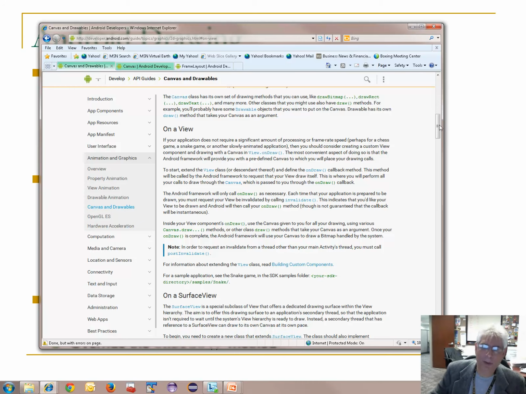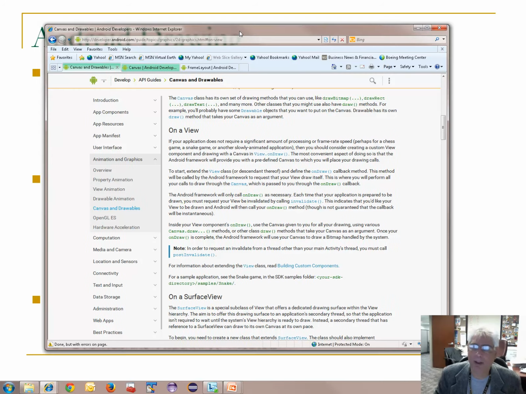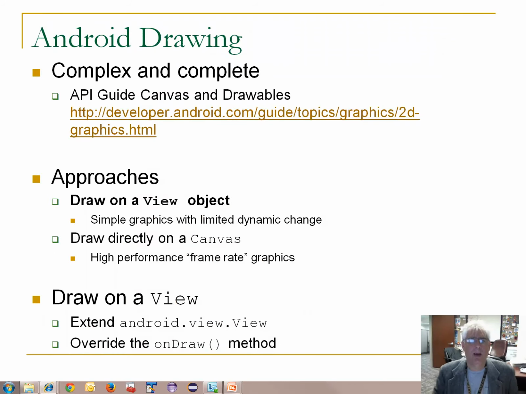I'll come back to it. So even though it's a small section, there's some very important things in here. So you need to make sure you understand what's in this section. It's pretty straightforward. I think you won't have too much trouble with it. Read it through. If you need to, read it a couple times. So Android drawing is complex and complete, but we're going to simplify it. We're going to look at just one of the ways.